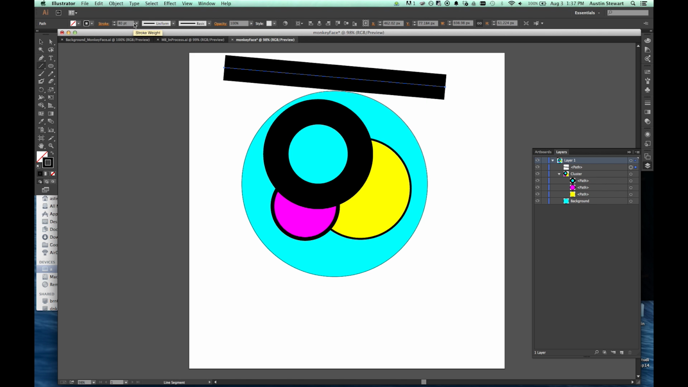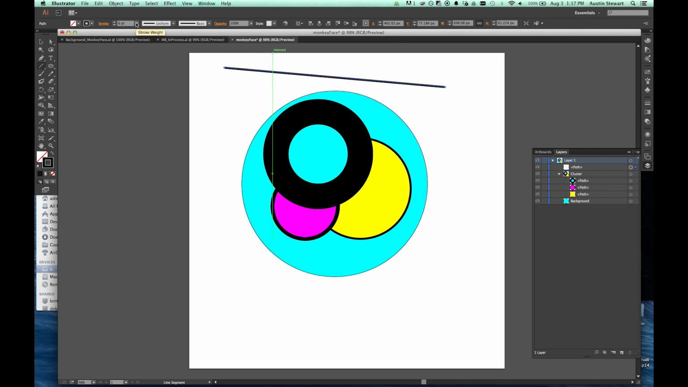Now, currently it has an 80-point stroke because I changed that. I'm going to change this down to something like 6 points. Maybe we'll do 12 points. That'll make it a little bit more visible. Right? So the line segment tool allows me to draw line segments.